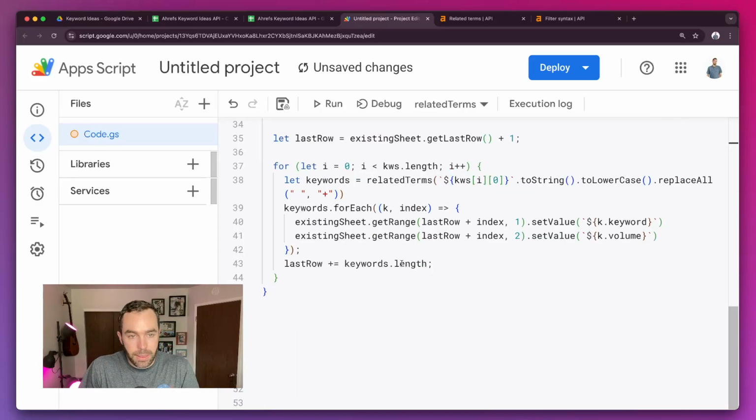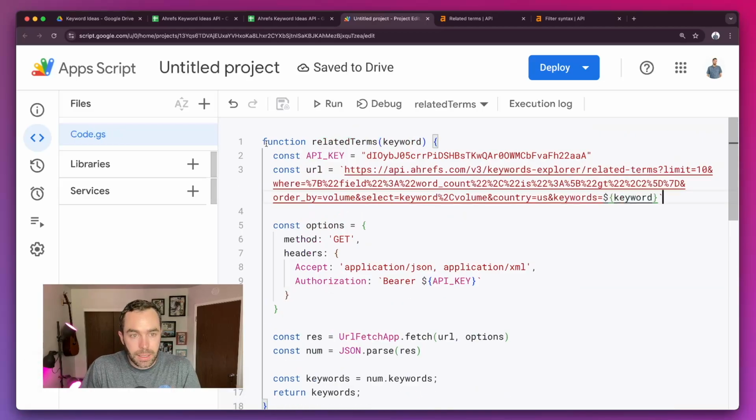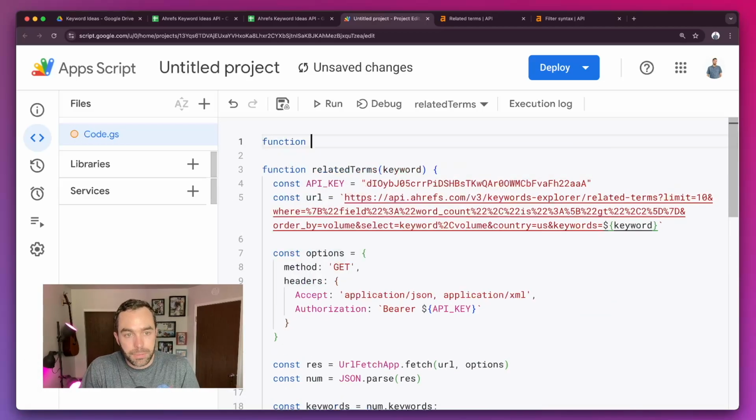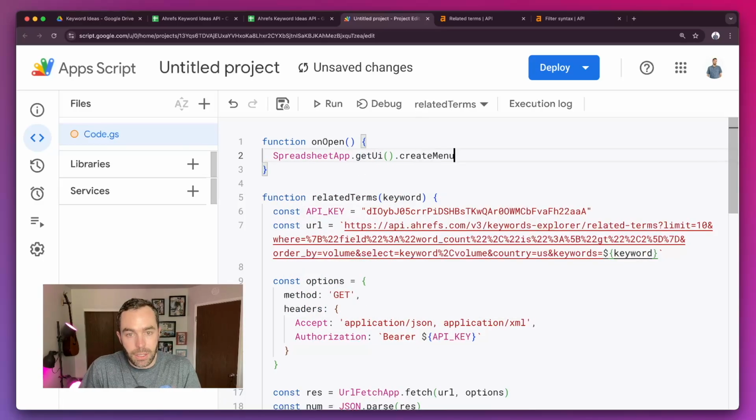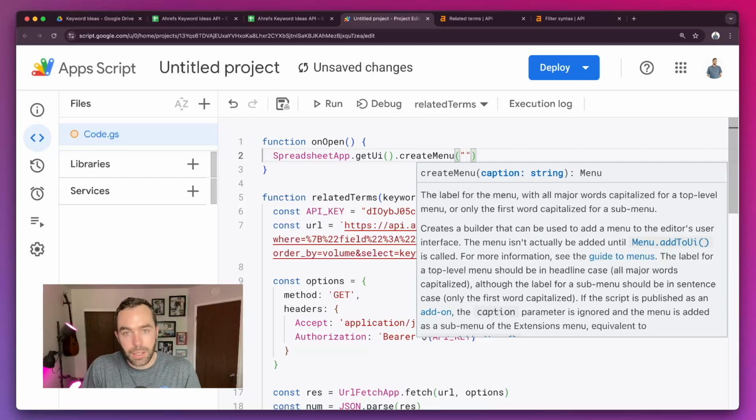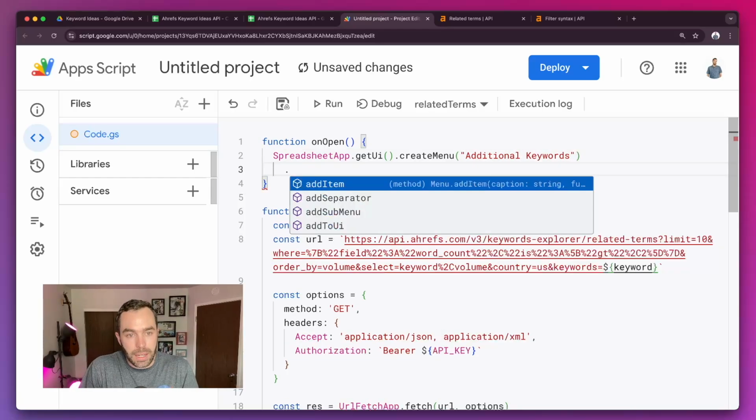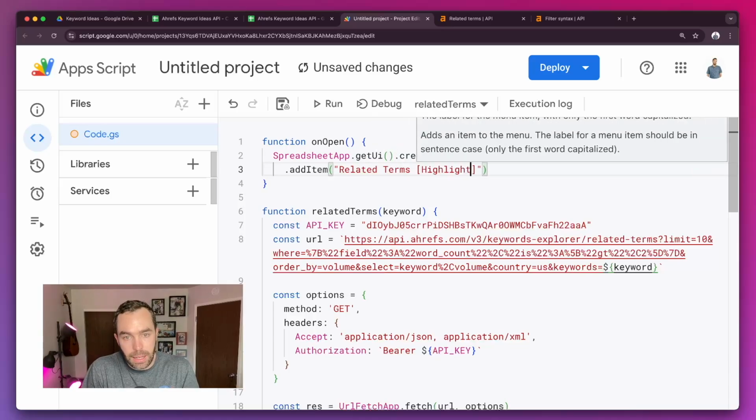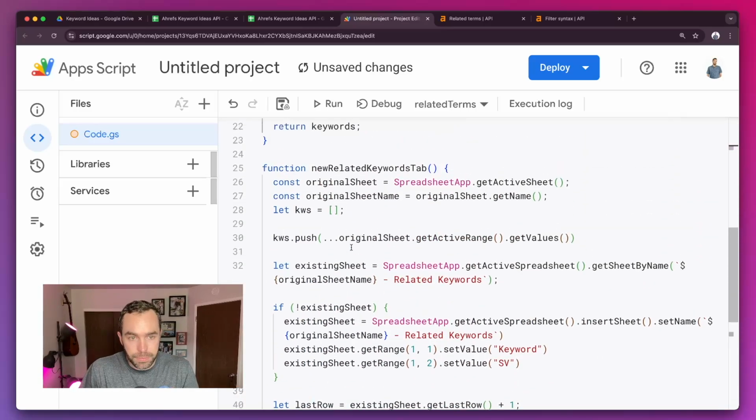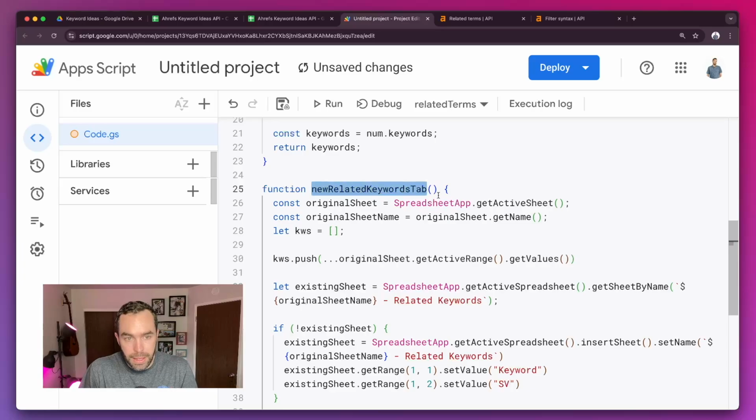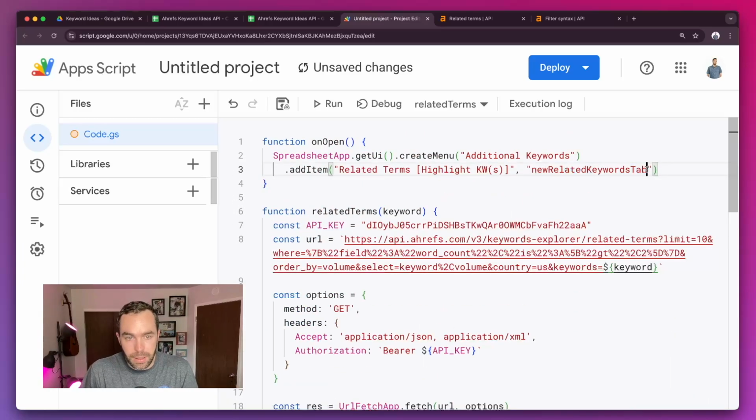I think we're in a good place to also write the onOpen function, which takes in SpreadsheetApp.getUi().createMenu, pass in the menu title, which is a string, "Additional Keywords". We'll say addItem, "Related Terms, Highlight Keywords". I do this because it's helpful for the end user and yourself to remember what needs to be highlighted. newRelatedKeywordsTab, I believe is what we called it, but let's just double check. We'll just copy that, make sure it matches, and it does.